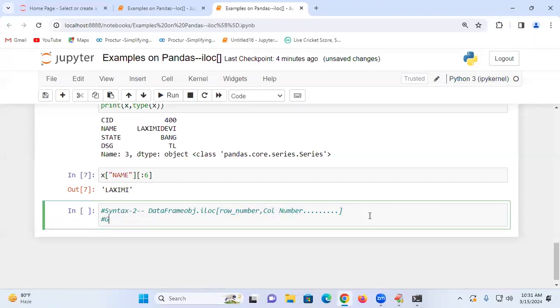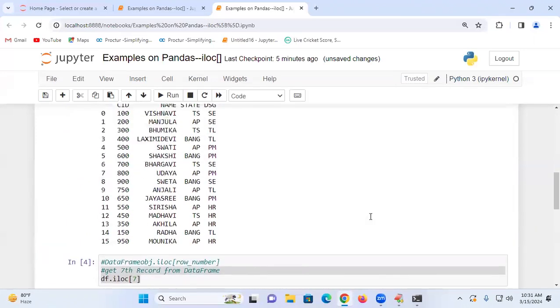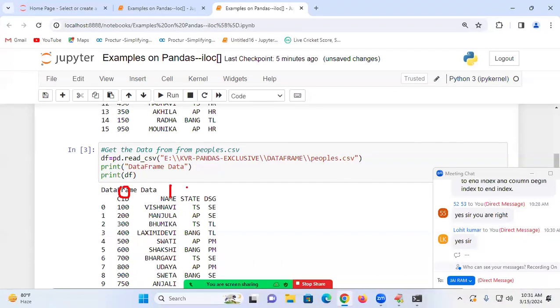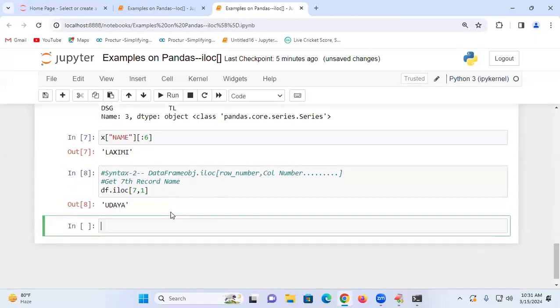Get seventh record name. How do I get it, students? df dot iloc of 7 comma name. Name is called what? CID is called what? 0, 1, 2, 3. What will I write? 1, I will write 1. What did I get? Like that.